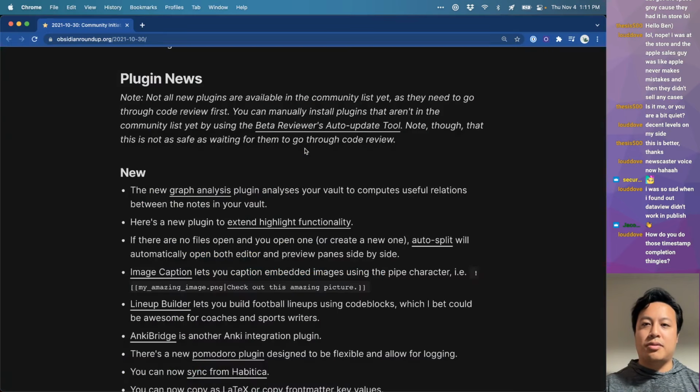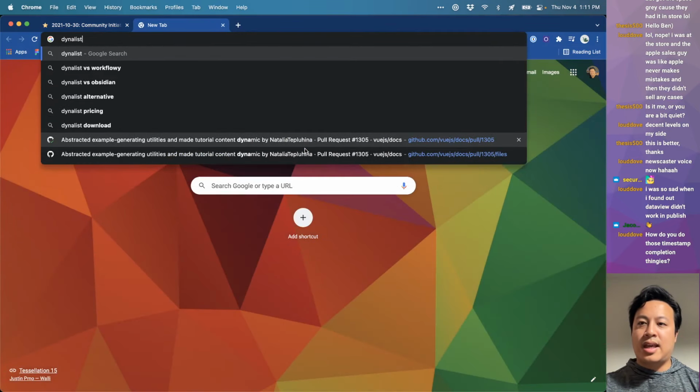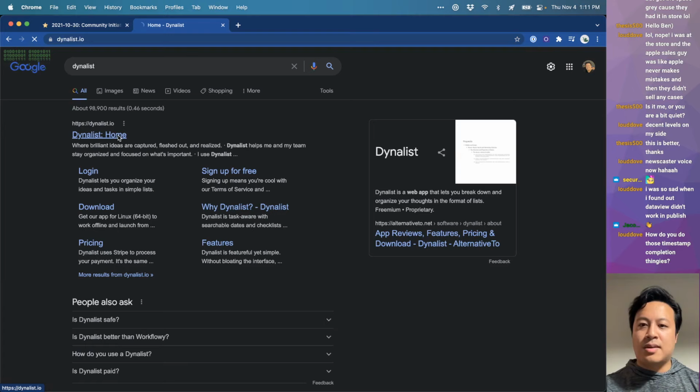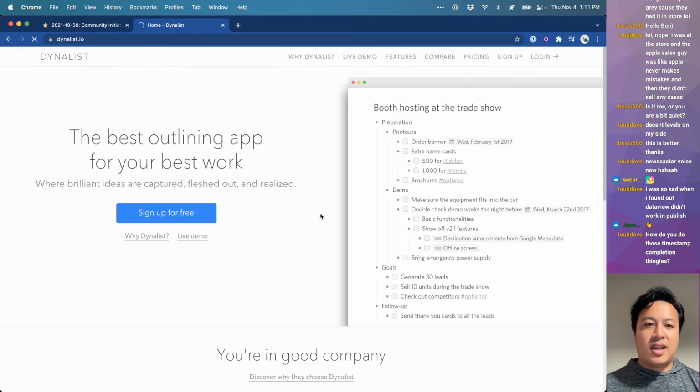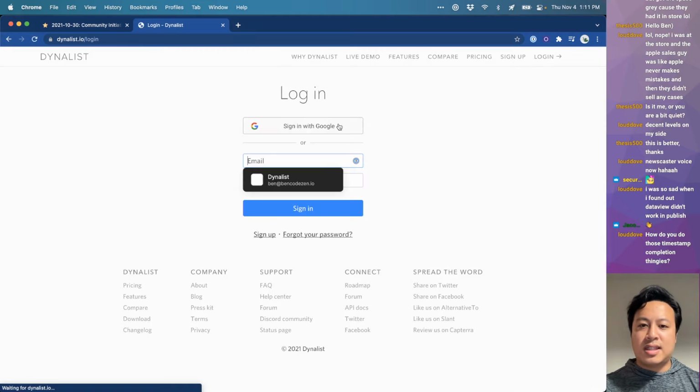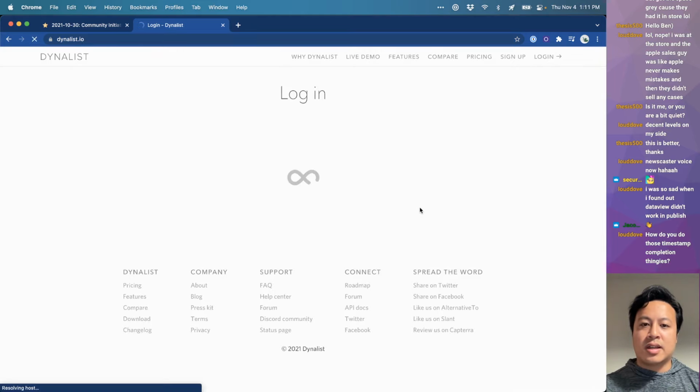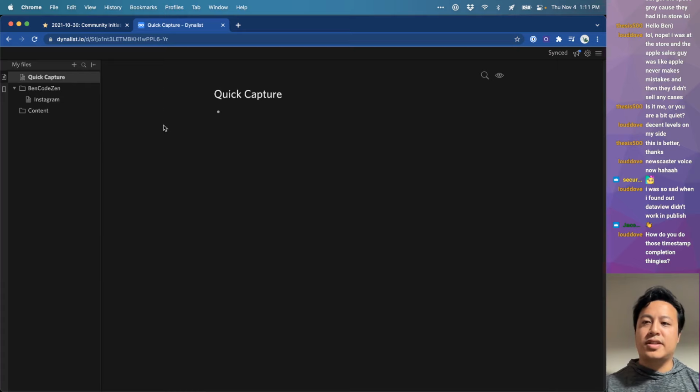For those who don't know, Dynalist is basically a note-taking app that has its own opinionated way of how it works. So I guess the easiest way for me is actually to just go ahead and log in and show you. You can see here that we have the ability to type. So this is my idea. This is an idea within an idea.